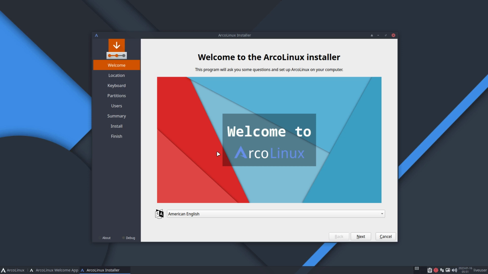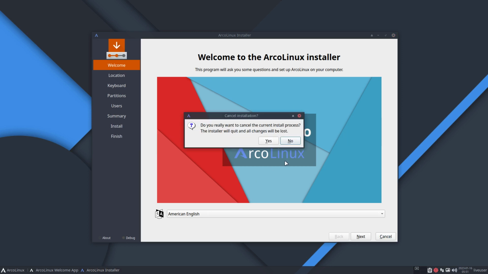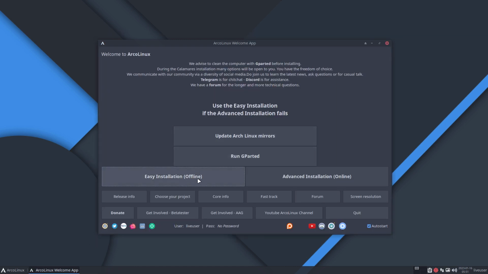Welcome. Set the language, location, keyboard, partitions, user, and then actually it's done already, because then you get the summary and then you install and then finish. This is the easy way out, the way that it will always work, also offline.